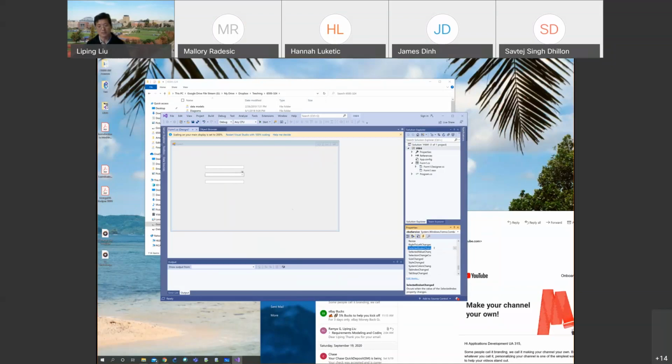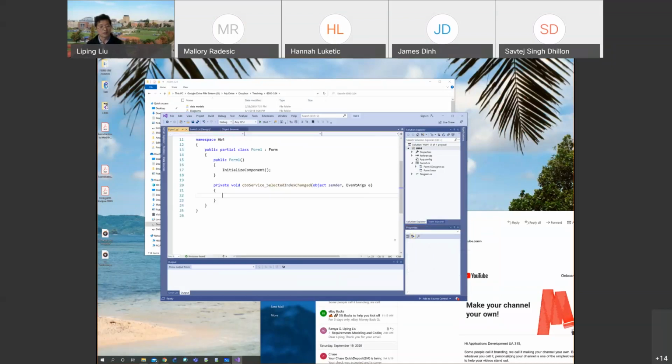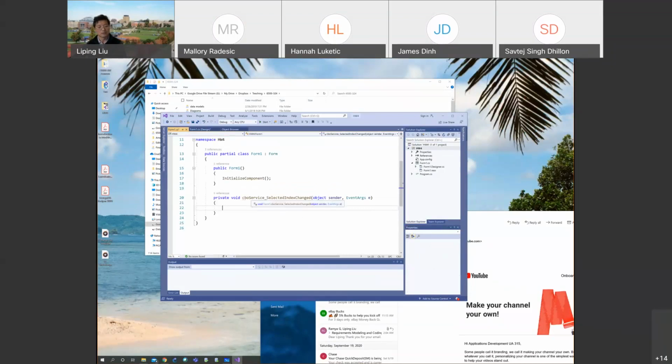So index is basically, for each item inside the combo box, there's an index. The first item is 0, the second item will be index 1, 2, 3, like that, okay? So we can just select SelectedIndexChanged as the event. So double click on that. So now we can write the code, okay? So when somebody changes this index, then the code will be executed. So how do we get the code?